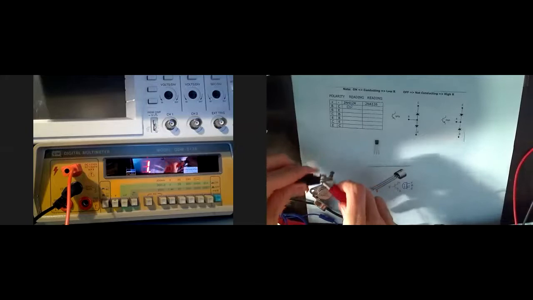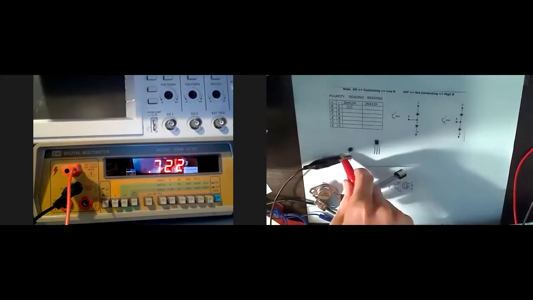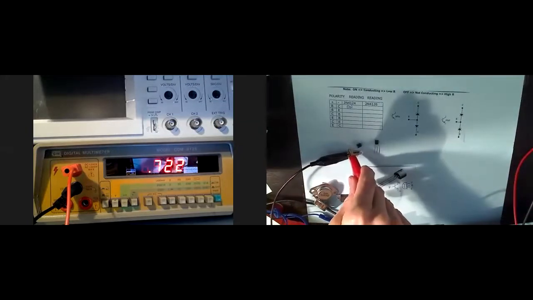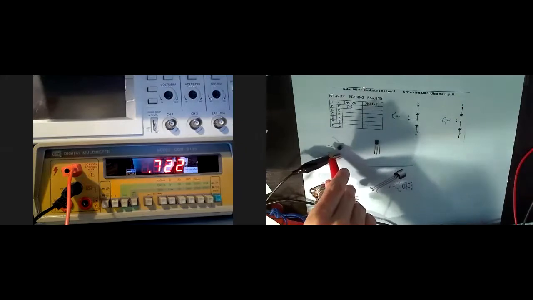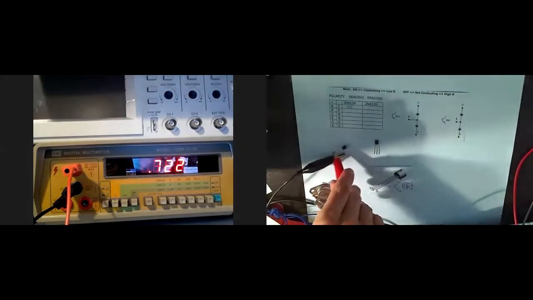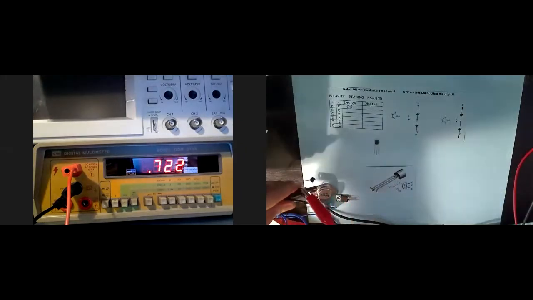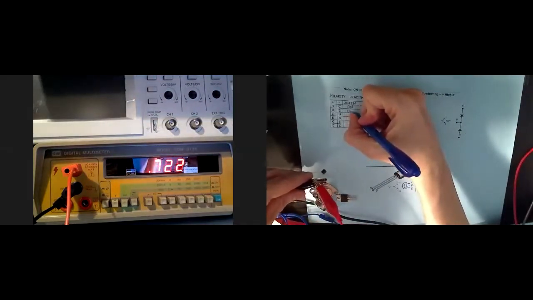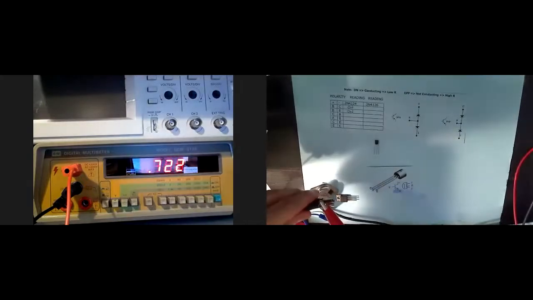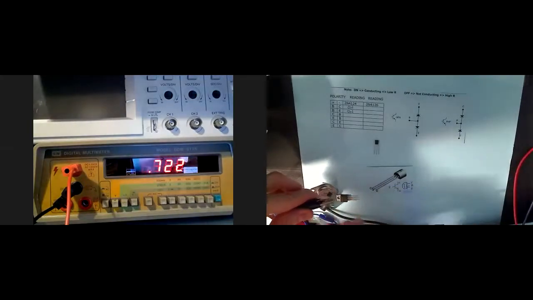And my alligator leads are a little bit warped, so they're not holding on very well. I'm just holding these leads apart so they don't touch. And you can see from base to emitter, I also have a conducting reading. Okay, so now let's flip these around.